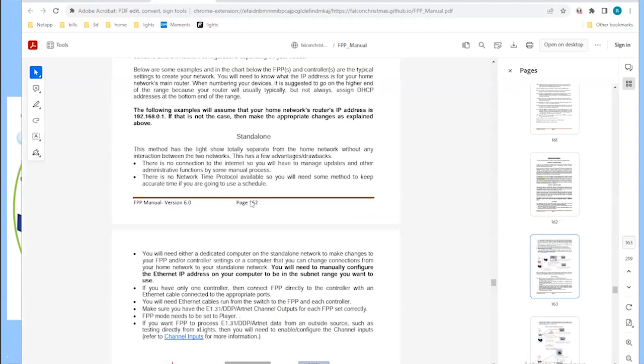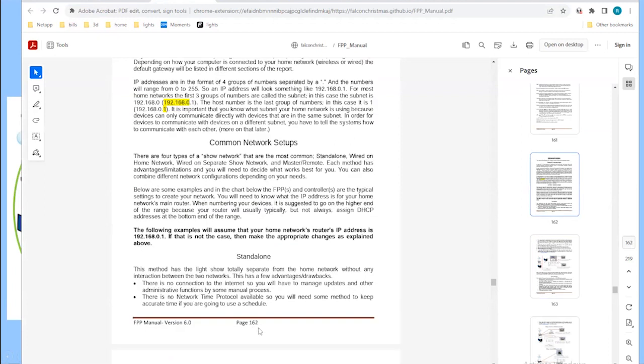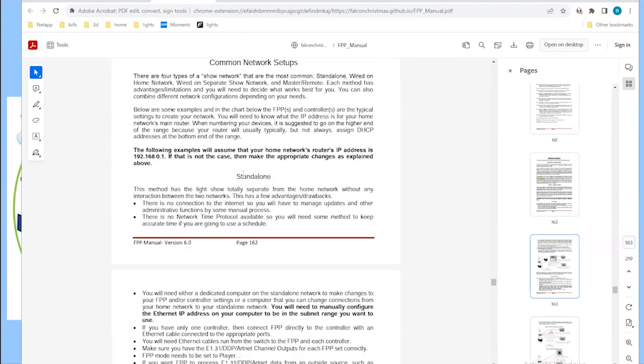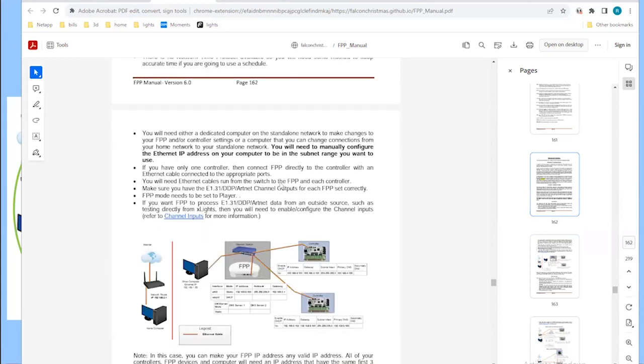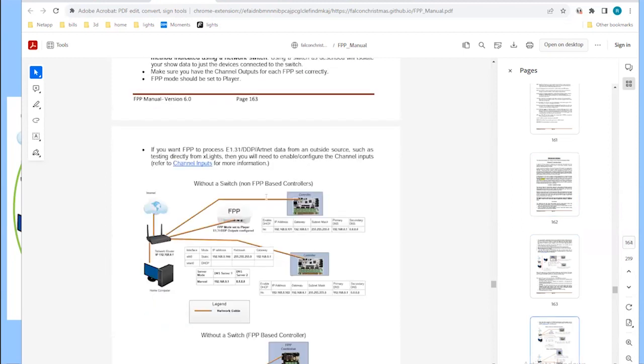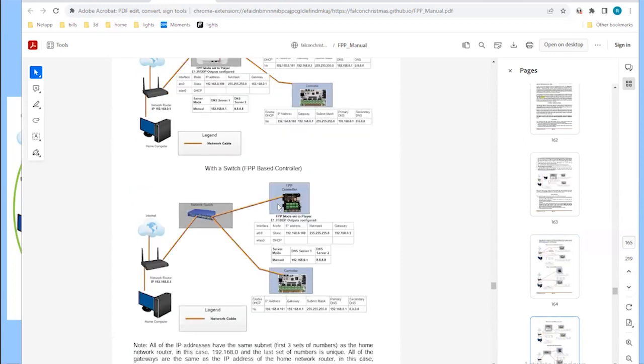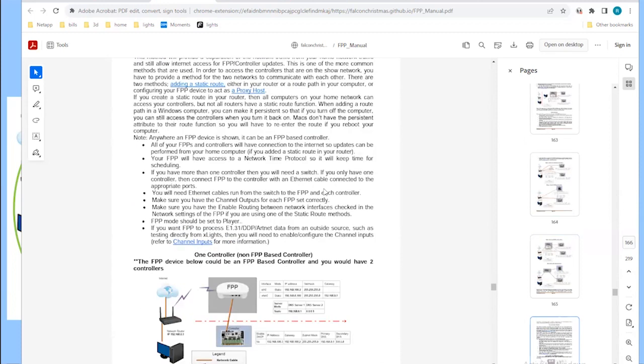In the tail end of the manual, down around page 162 or so of the current, this is the FPP 6 manual. The 7 manual is not currently released. I know Rick and team are working very hard on updating the FPP manual. There's a whole area on common network setups. And so you talk about this is standalone mode, which is not connected to anything else. There's home network mode without a switch or with a switch. And then there's separate show network mode, separate show network.